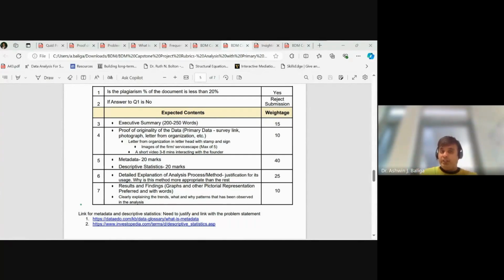Now what is needed in the primary data submission is your proof of originality. And this is extremely important. So what is needed in this case? We need a letter from the organization head, with stamp and sign. This is for a structured business. If it is an unstructured business, definitely they will not have a letterhead. In such cases, you can just provide a letter with a signature.